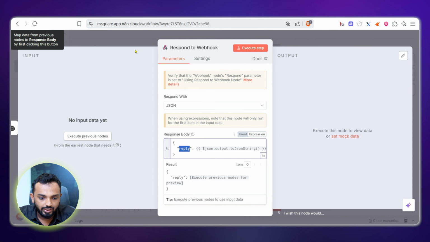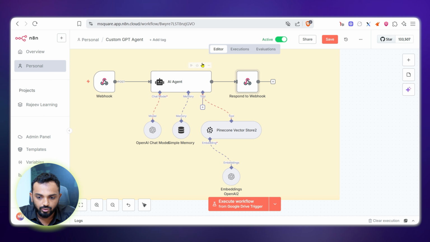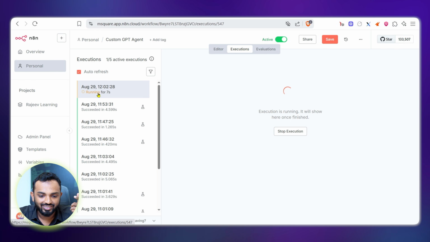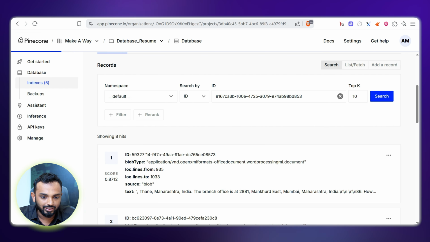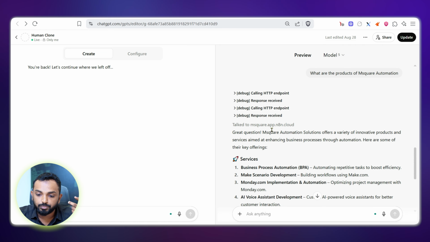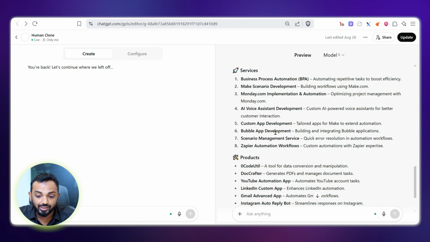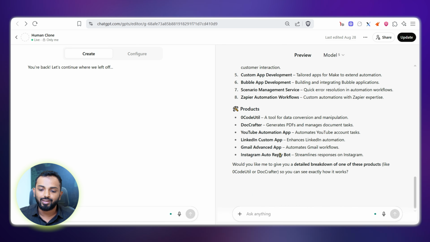Let's go to the history. If we go to the executions, see this, it's running. Cool guys, it's running. I'm excited. Now it succeeded. We would have got the result over here. See here: great question, MScore Automation solutions offer a variety of products, and these are our custom apps like LinkedIn custom app, Gmail advanced app, YouTube automation app, Doc Crafter, Instagram auto reply bot. Awesome guys. It's creating a GPT clone of the knowledge base that we provide in our Google Drive.